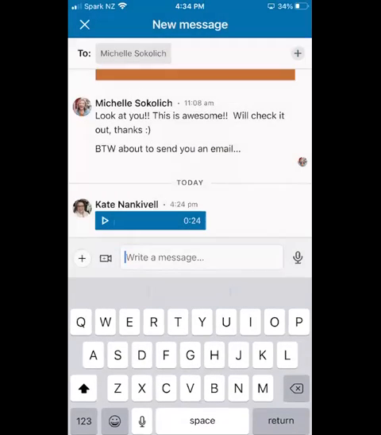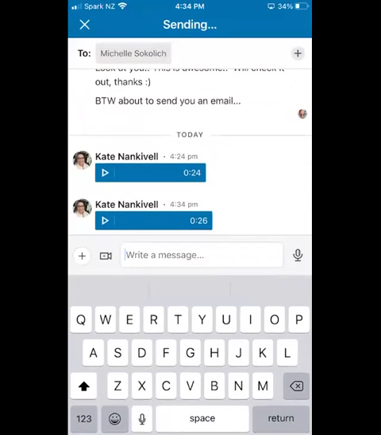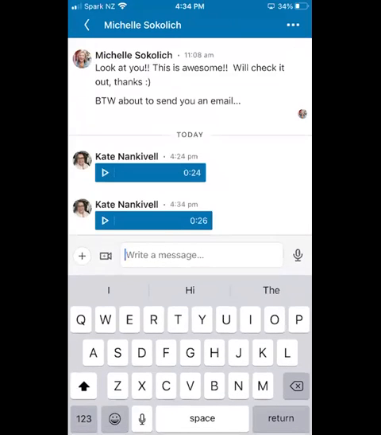Once you've done that, you'll see a little prompt comes up that says send voice message. Click on send, and then that sends the voice message through. And that's as easy to do as it is. And now you've sent a voice message.